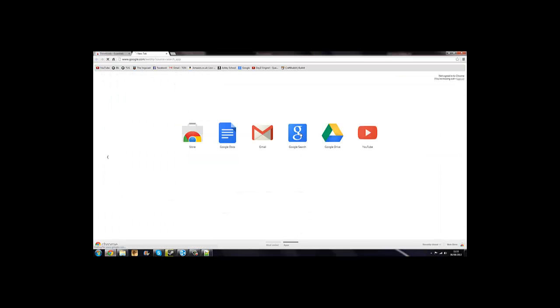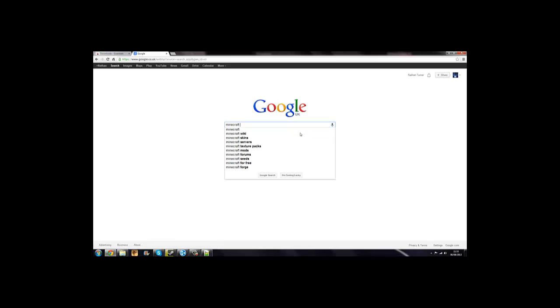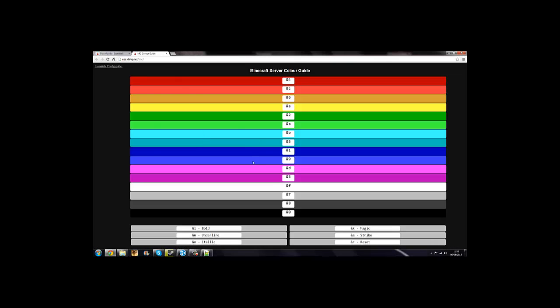If you want to do colours, just type in on Google Minecraft colour codes, and MC Colour Guide is the best one, I think. You've got all the colours here, so you can put it in front of their name there. Then the bracket: I normally use square brackets, but you can use round brackets if you want. I prefer square brackets. The group's called default. You can change it, but I'm going to keep it as default for now. You just put default like that, and then the closed square bracket.